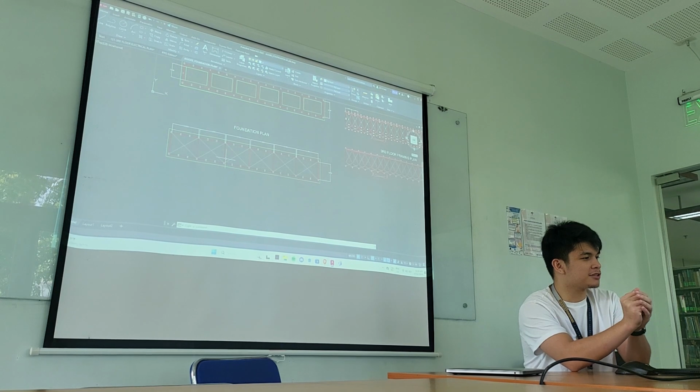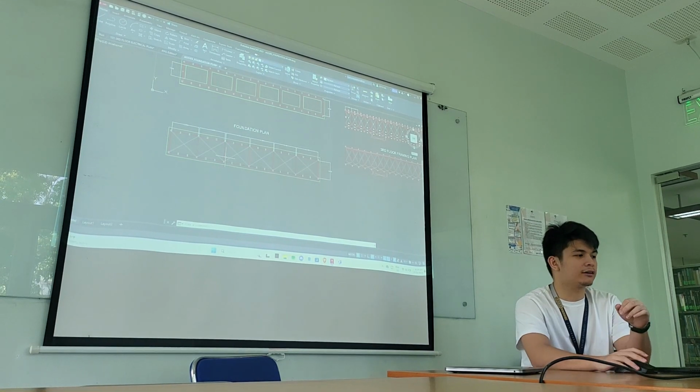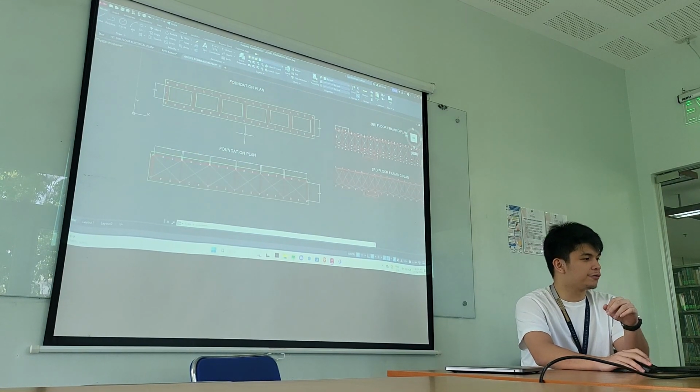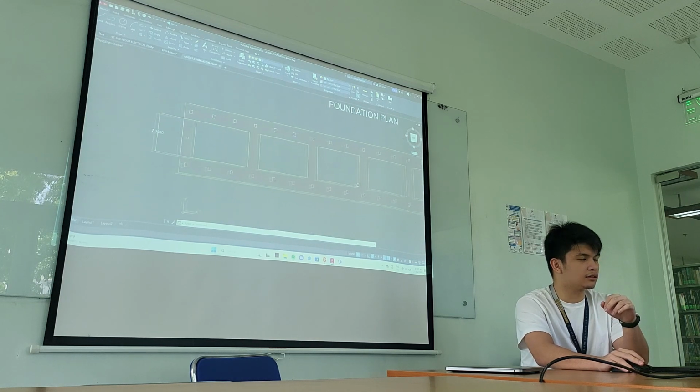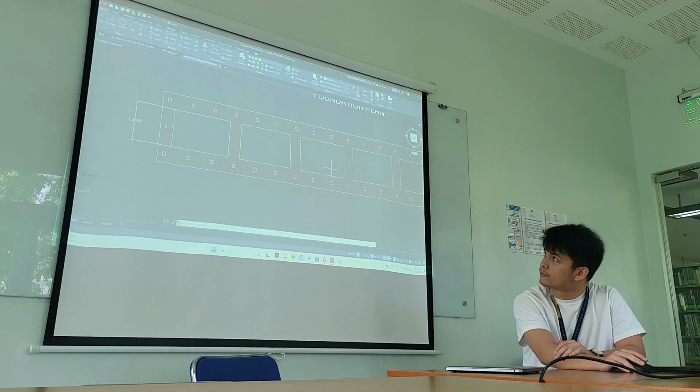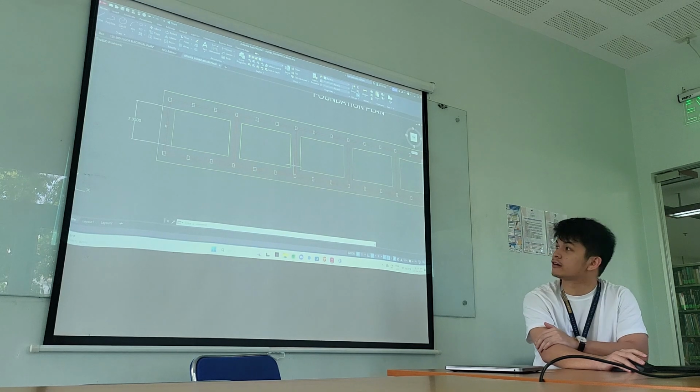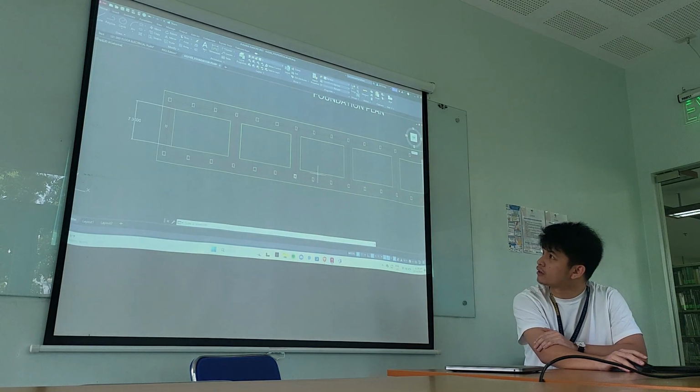This is my presentation for the structural plans of the agricultural building. First, I am going to present the foundation plan. It has a continuous footing, as indicated in the green lines. The red lines are considered the tie beams or the ground beams, and the columns are in white.